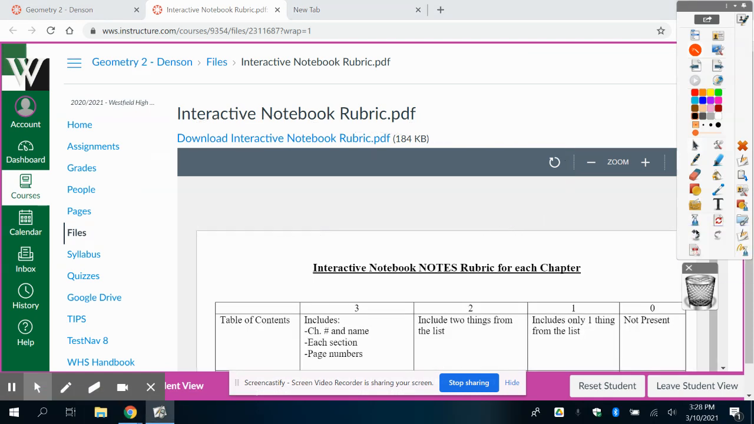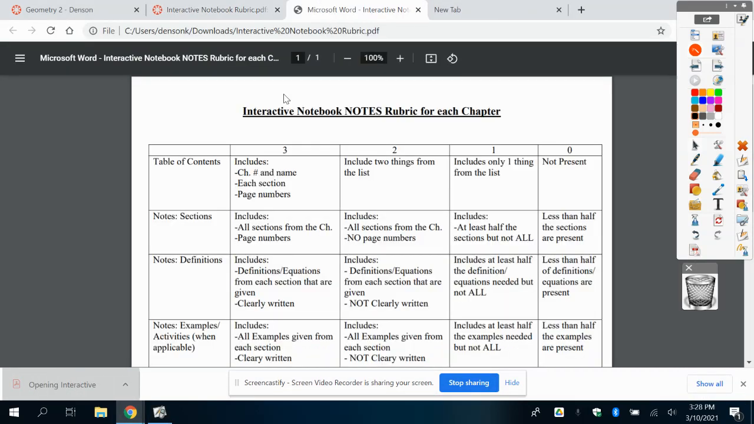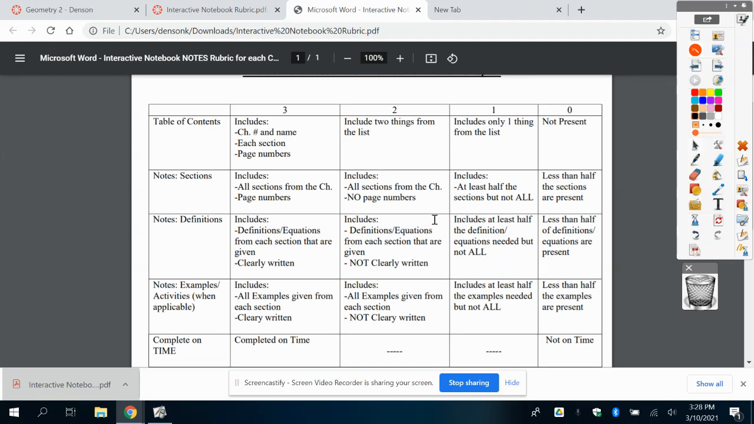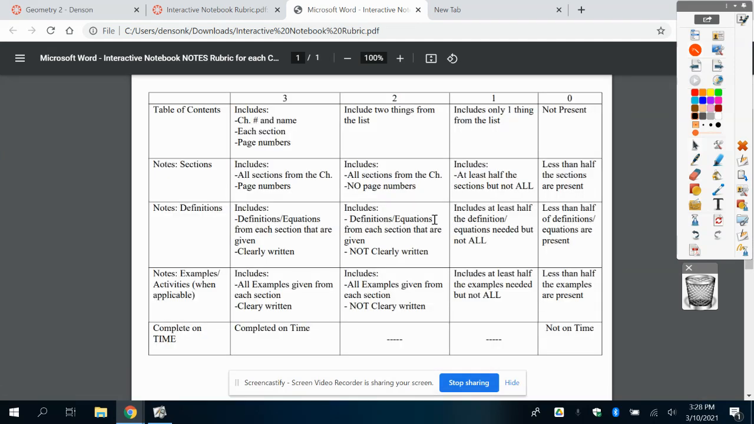So this rubric pulls up. I'm going to go ahead and download the PDF so we can see it. You can download this yourself if you want to. And this basically tells you how I'm grading each thing. So in your notebook, you're going to have a table of contents. It's going to be your very first page, super simple, where you're basically going to be putting your chapter and the name of that chapter, like the chapter number and the name of the chapter, each section. So, for example, for chapter 7, there's going to be a 7-1, a 7-2, a 7-3, and a 7-4, and the page numbers for those sections.